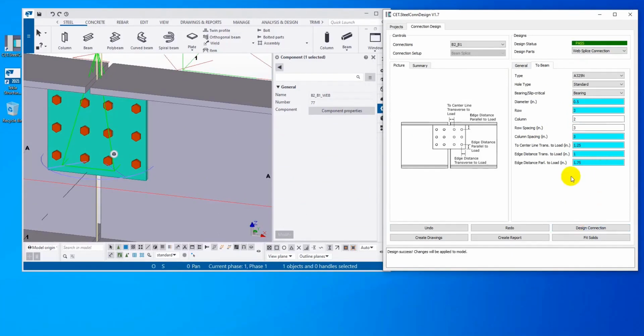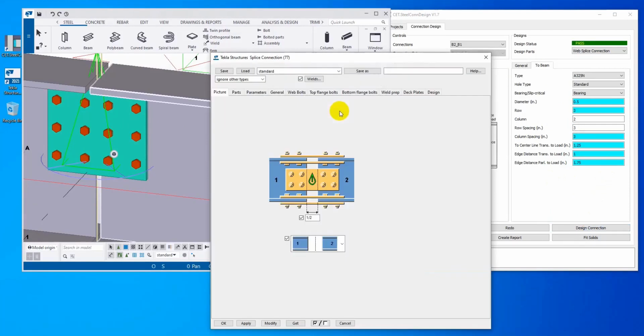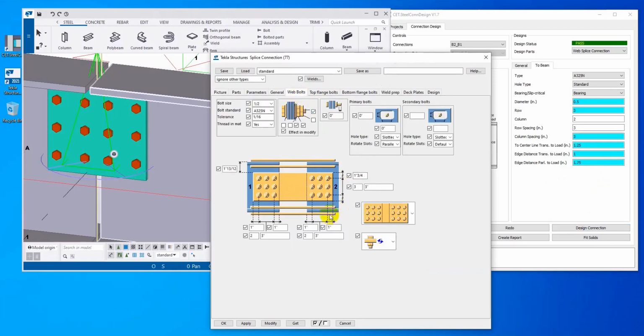Now, let's examine the connection properties within Tekla. We see that the splice connection number is 77. In the Web Bolts tab, you'll notice our system has automatically filled all the values for the user, saving a significant amount of time.